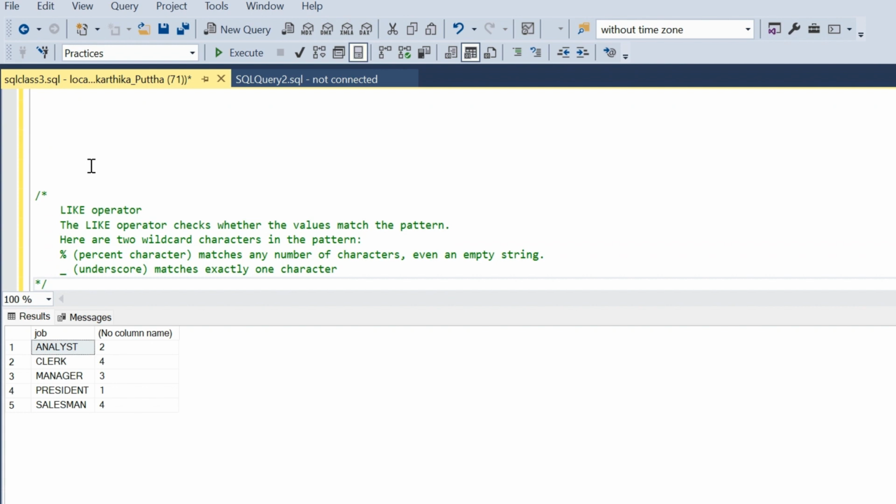Like operator. The like operator checks whether the values match the pattern. Here we have some patterns. I'll show you a few examples here, and if the pattern matches, then this will be the output. If it doesn't match, this will be the output. This is how the like operator works.